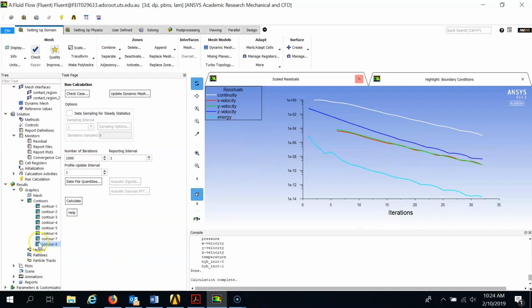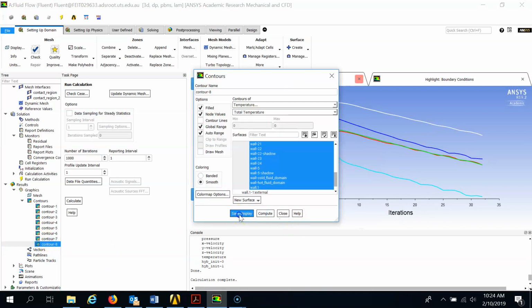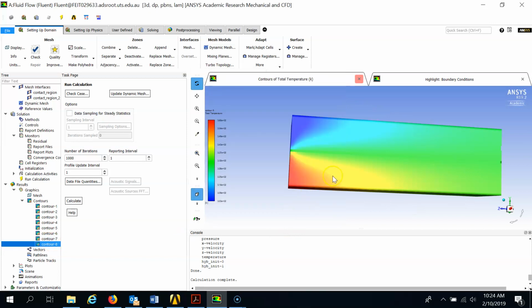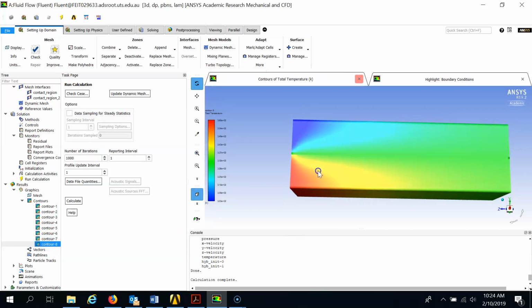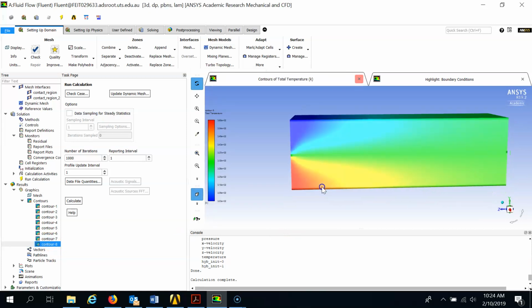Close that one, and if you click on the contours, if you save and display, then you can see how the heat is transferred. Most of the heat is transferred here. It seems the temperature is almost the same in this zone and this zone, but we can still see some low temperature, the minimum temperature here. So there are some techniques you can follow when you do your future projects.